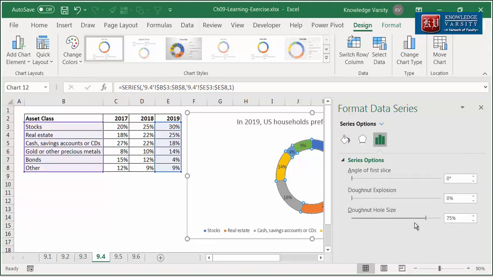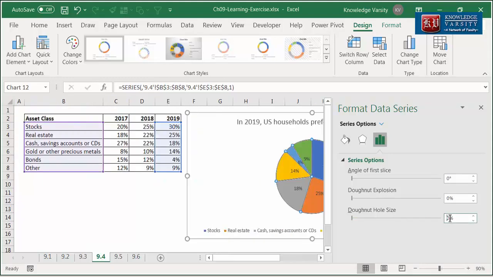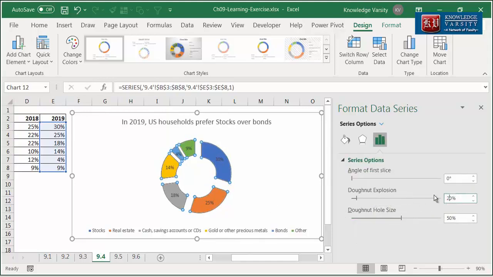Click on Series Options. You can see the donut hole size slider is present at the bottom. Note that when the hole size is 0, this chart effectively is the same as the pie chart. Let me increase the hole size to 50%. Let us make the stock slice stand out. When the donut explosion is changed, it gets applied to all the slices. Let me revert the explosion to 0%.